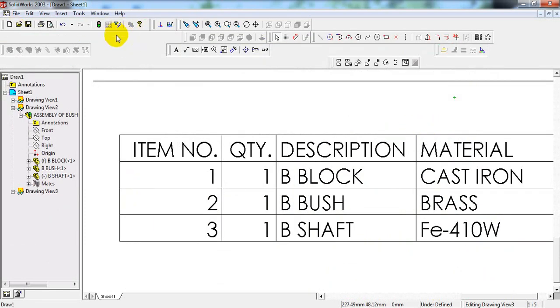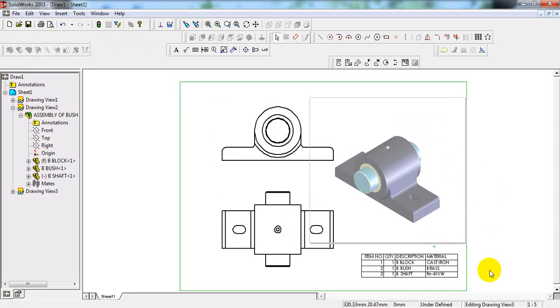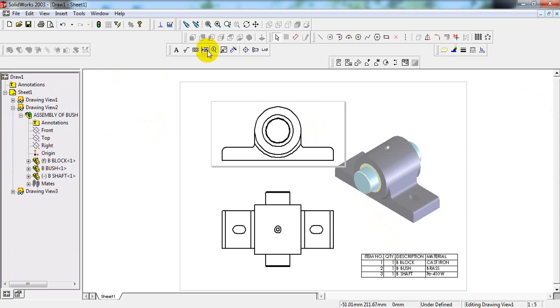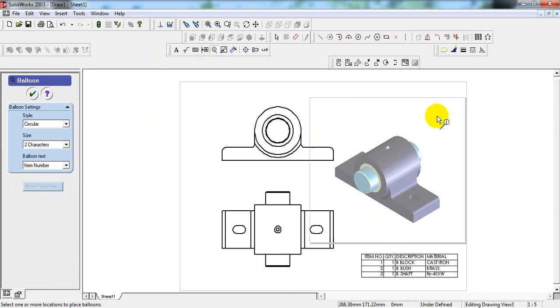Now select zoom to fit. Okay, after editing the table, click here. Next we go for a note. Click on the note here. Okay, later we will go to the note command. Here it is a balloon indication. Click on the balloon indication.